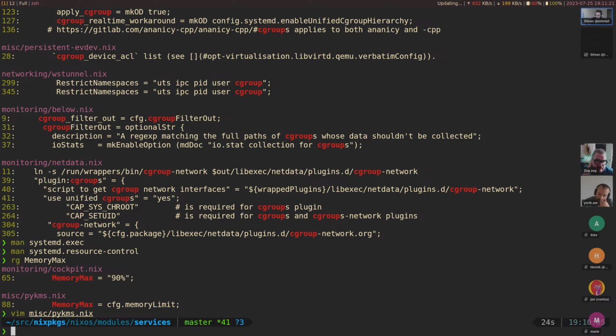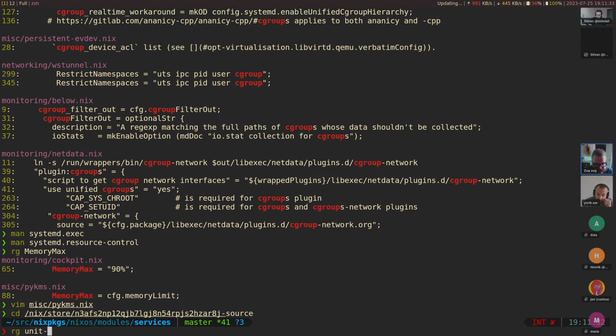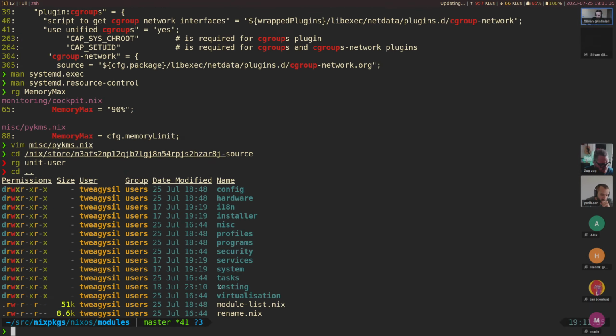Yeah. What is the file exactly called? So you have this hash, but then you also have a name that is after the dash. Unit-user. Oh, just unit-user. Okay. Yep, unit-user dot service.